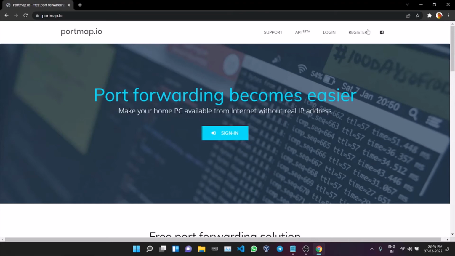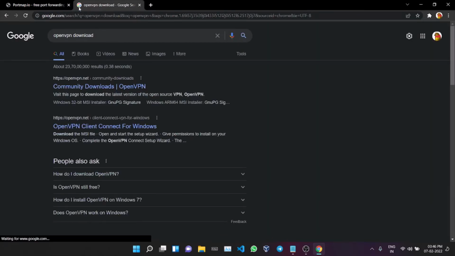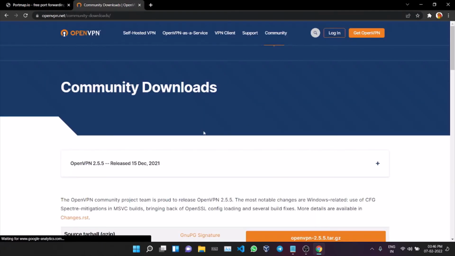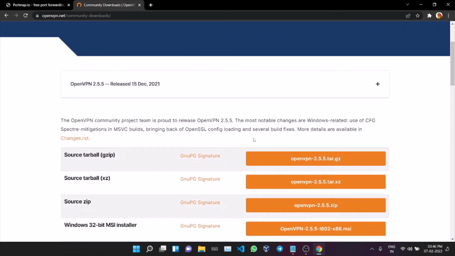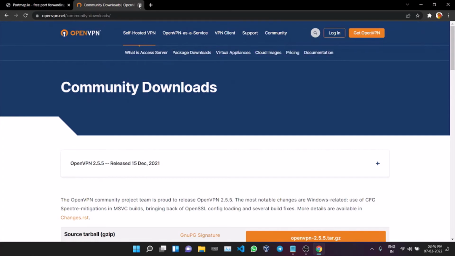First, go ahead to the site and register an account here. Then go to OpenVPN and download it. I have already downloaded and installed it. You can simply download it and install it via this 64-bit or 32-bit, whatever your system supports. So download this software, then download this.